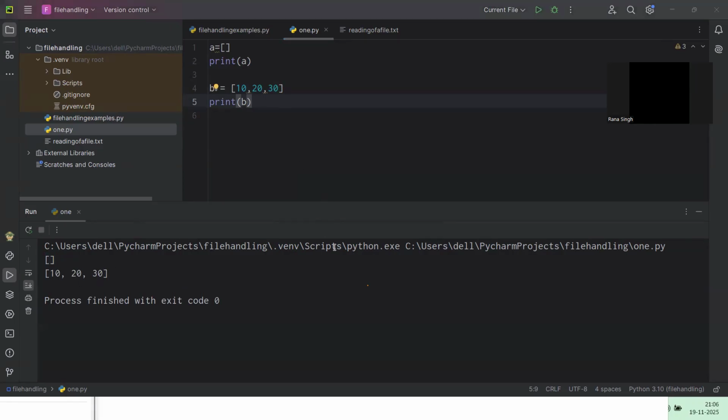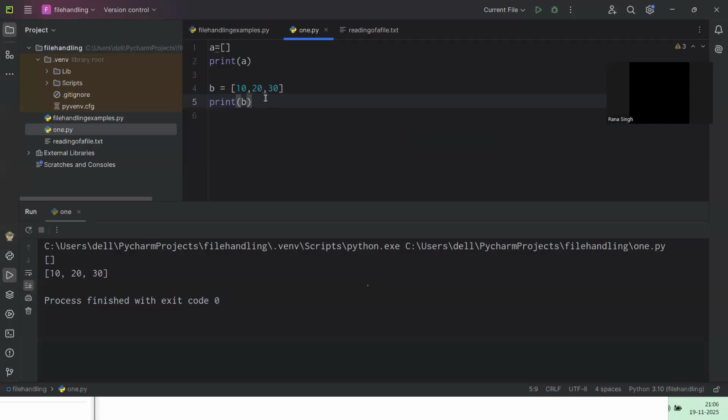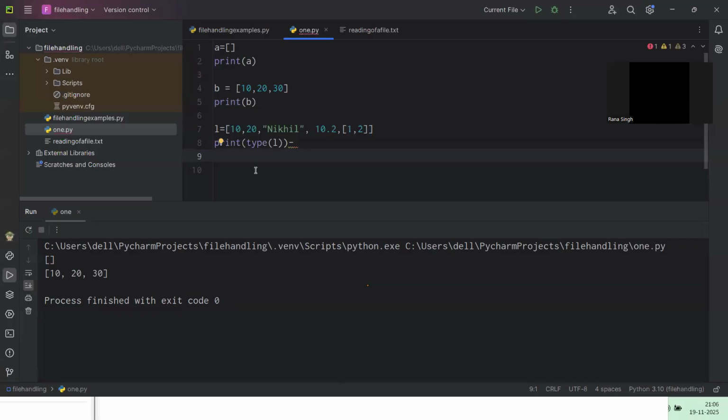Now I'm taking another value. You can see what I am doing: I told you a list is heterogeneous, it can have any data type. What is the data type, guys? Can you tell me what this data type is? What is the data type of 10 and 20?